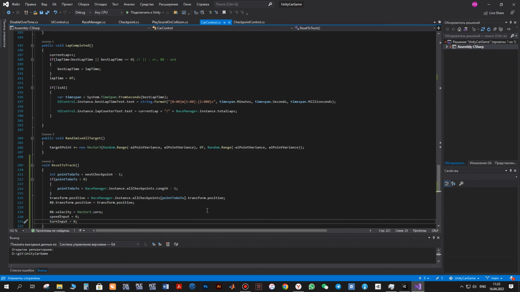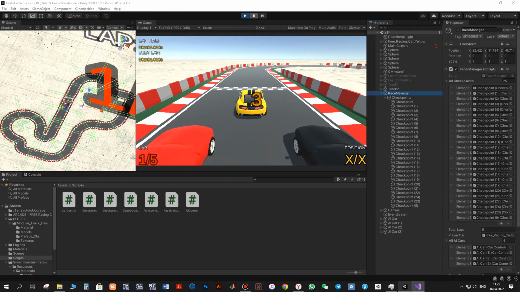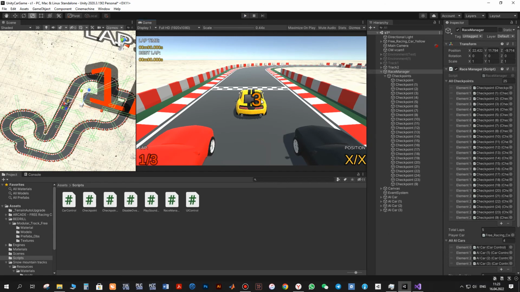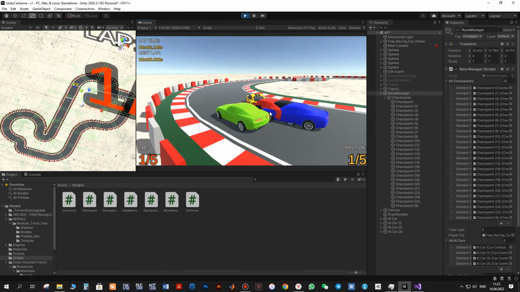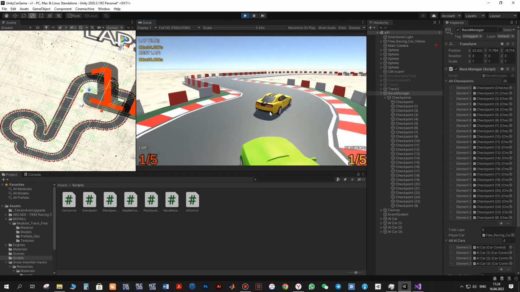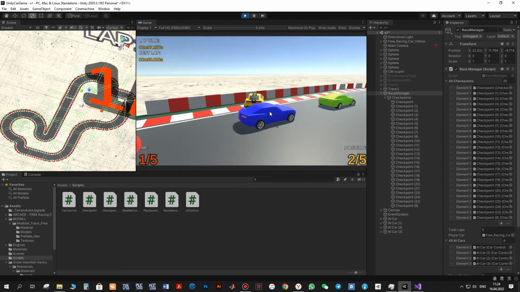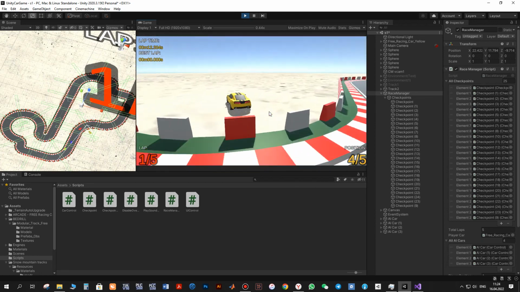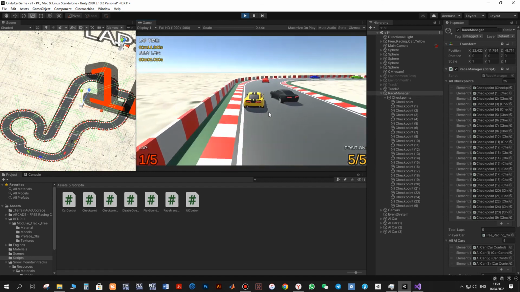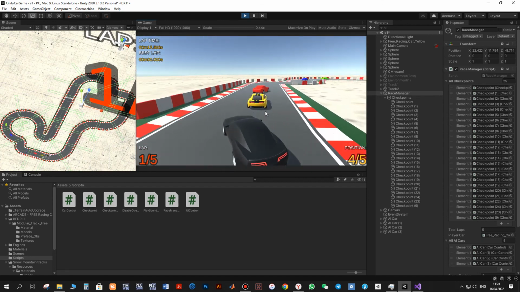Now try to test the script, so we save it, go back to Unity, play. Now if I go somewhere and click the R button, then I will be back on the track. So as you can see here, I go somewhere, then click R, and I'm back on the track.